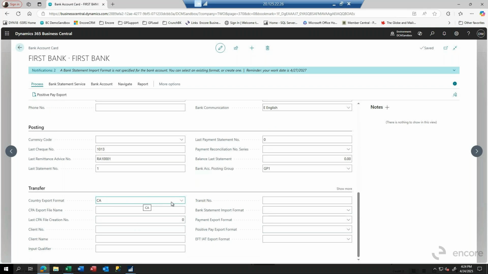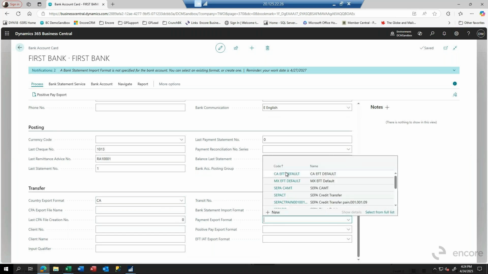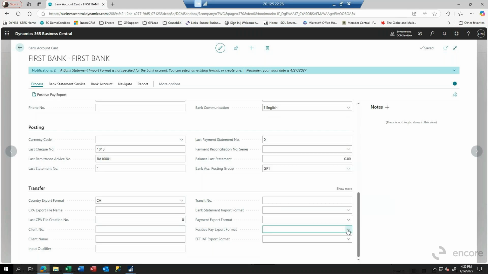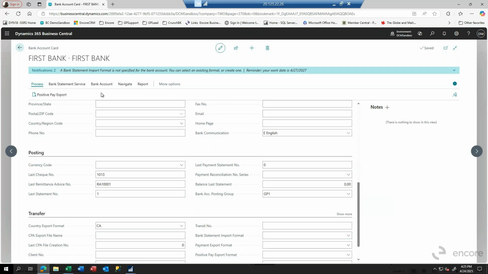We also have some bank transit information. This is for transfers and payment export files. We can pick things such as CA default, Mexican default, different ones are available, EFTs and things like that, so that they will create the correct file format. Also has the same list inside here. Once you've created one, you get a list of your PosiPay if you're using Positive Pay. In GP, it's an extra module called Positive Pay. Inside Business Central, it's just a core feature. So that's what we've got inside here.